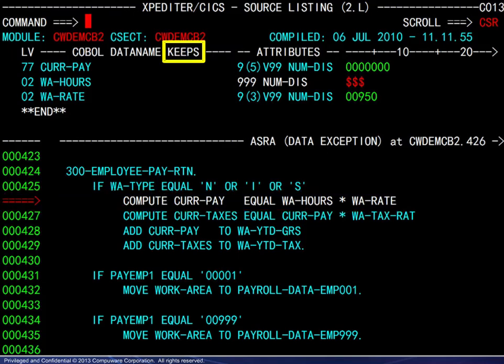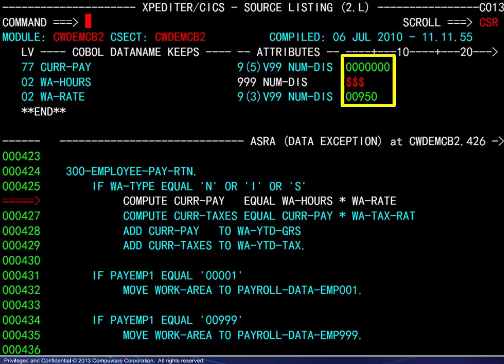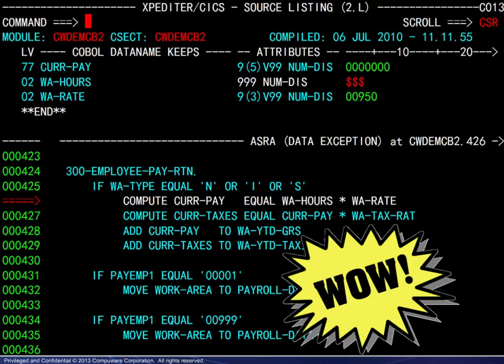The keep window contains the 3 program variables used in that statement, and their current values are shown. The red characters denote the invalid data. Wow, thanks Xpediter. I already know a lot about the problem and I haven't done any work.